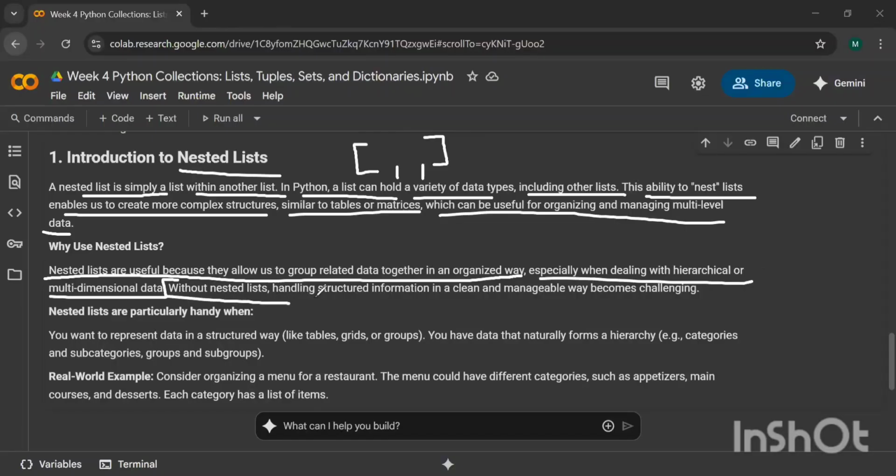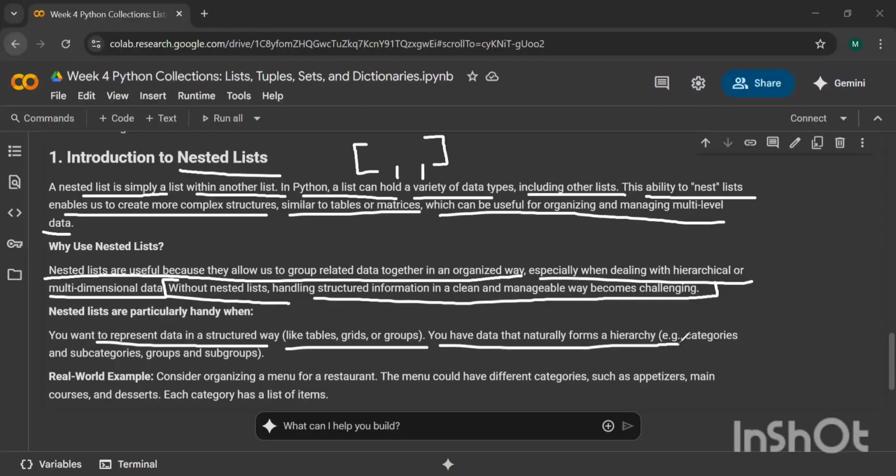Without these lists, handling structured information in a clean and manageable way becomes challenging. So they become handy when you want to represent data in a structured way, like tables, grids, or groups. You have data that naturally forms a hierarchy, categories and subcategories, groups and subgroups. This is known as a nested list, guys.